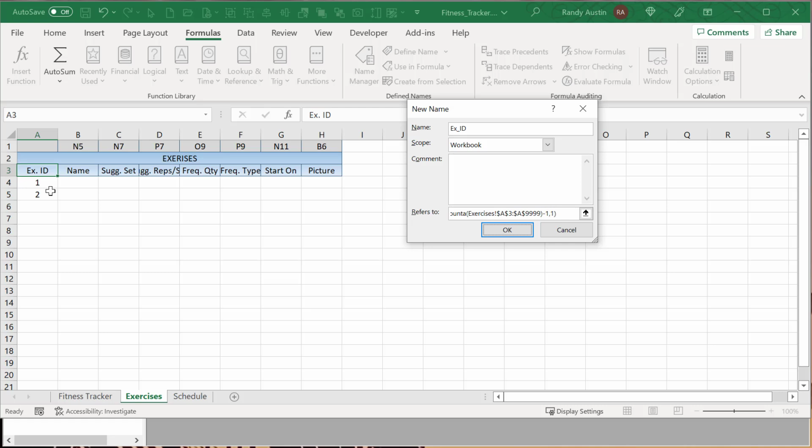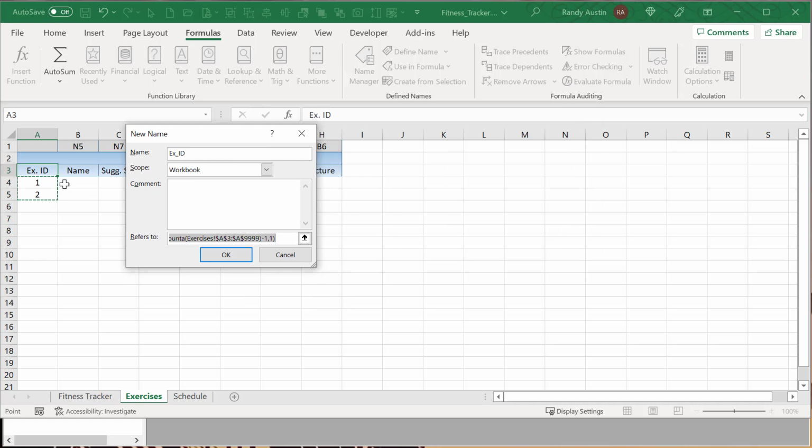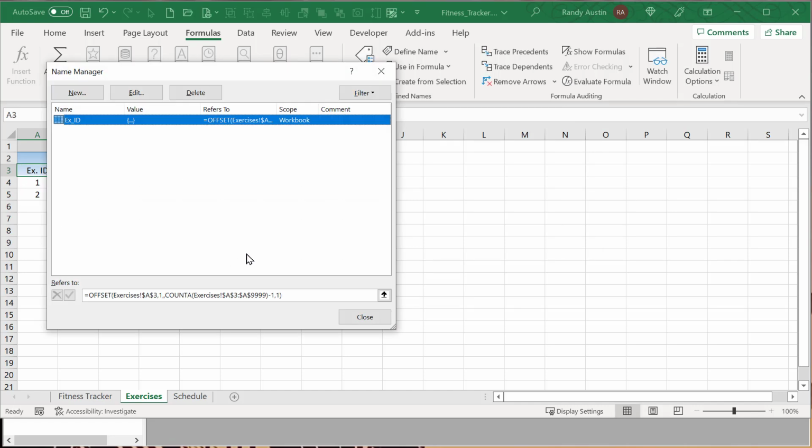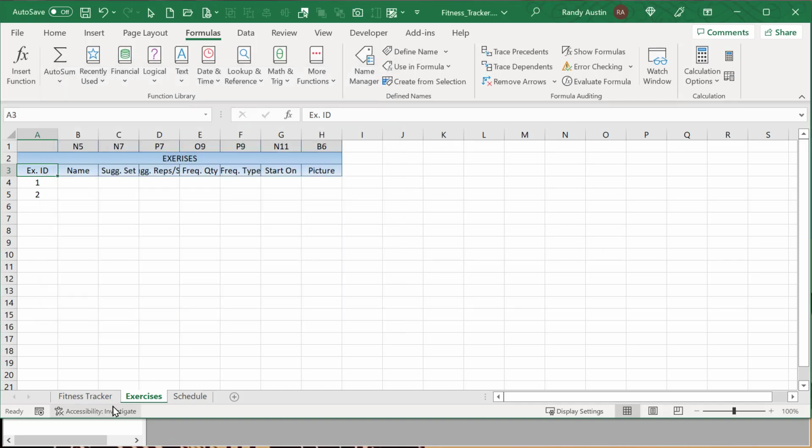So I'm going to tab out. Using Shift Tab, I'm going to tab back in. That's going to show the dancing ants around it. That means that I've got properly the correct named range. Clicking OK. All right, and click Close. Okay, so we're good with that.